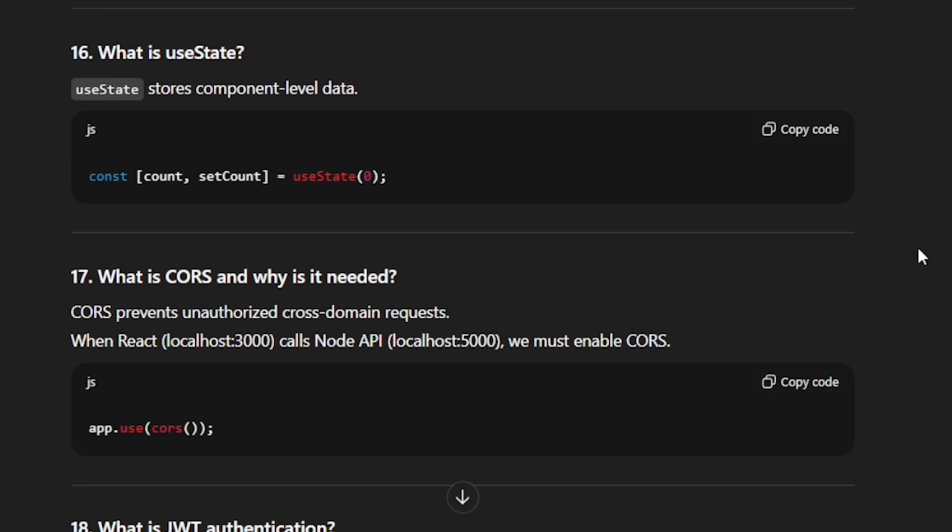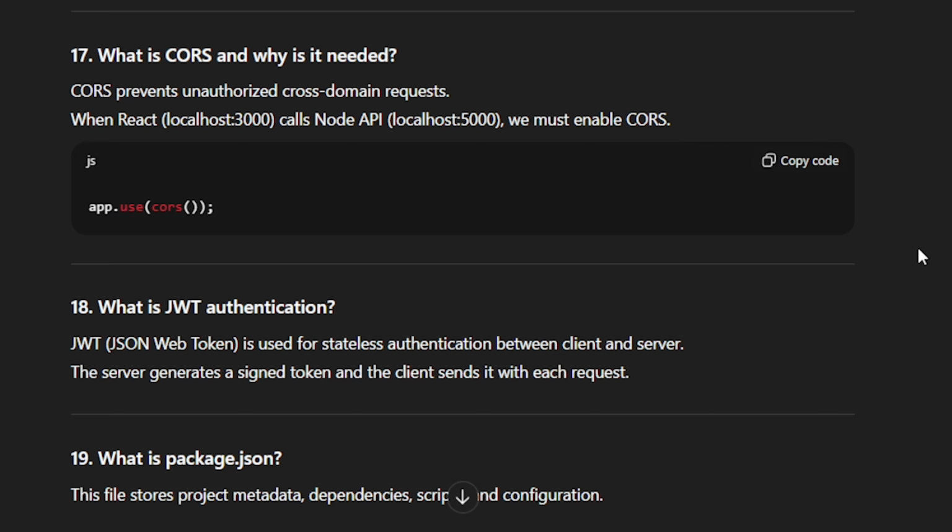17. What is CORS and why is it needed? CORS prevents unauthorized cross-domain requests. When React at localhost 3000 calls a Node API at localhost 5000, we must enable CORS. You can see the code in our conversation history.